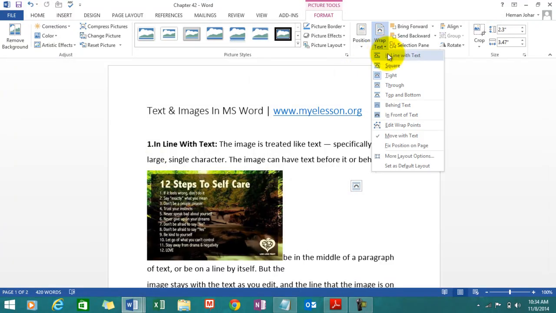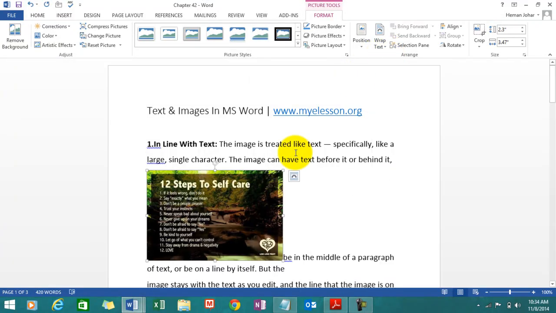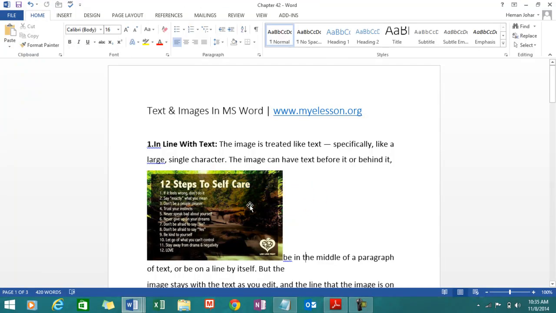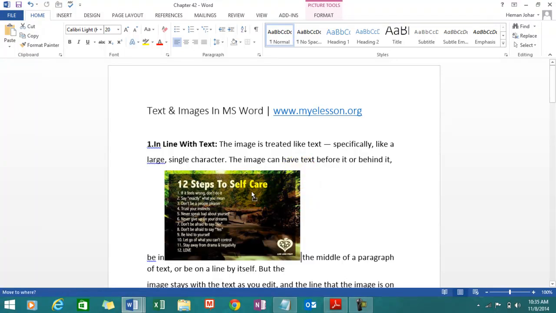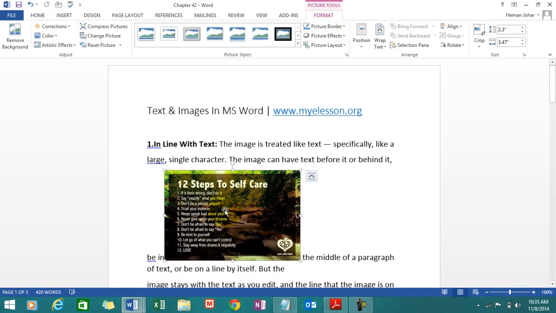The first one is in line with text. It simply treats the image as a part of the text, so the movement of the image isn't that simple and the text does not adjust itself. And then there are the other options which I showed. This option is usually helpful when you want the image to be in a fixed place.